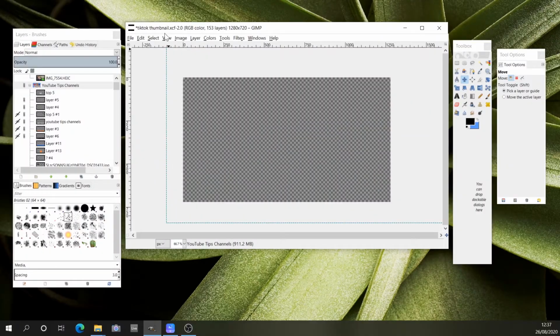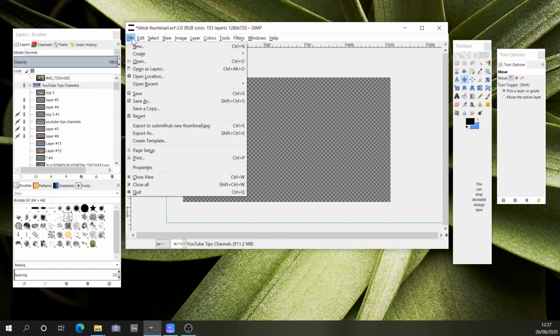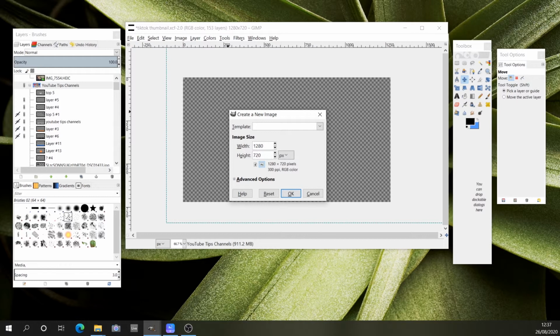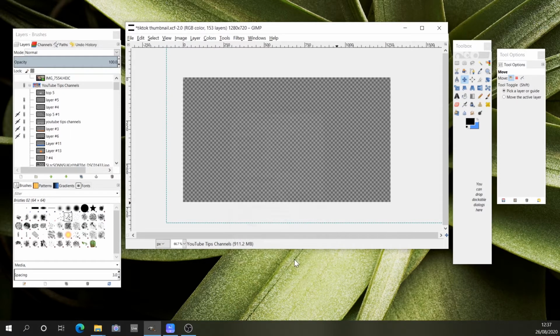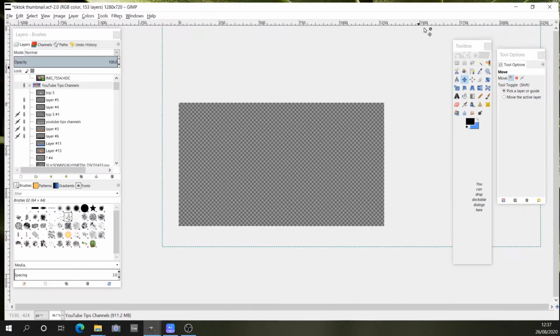All right, we've downloaded GIMP, and now we are going to go to File. We're going to go to New. The dimensions that you need for YouTube thumbnails are 1280 by 720. Make sure you click Advanced, and it says here Fill with Background Color. We want to change that to Fill with Transparency. That's this checkerboard that you see in the background. Click OK. Let's go full screen.